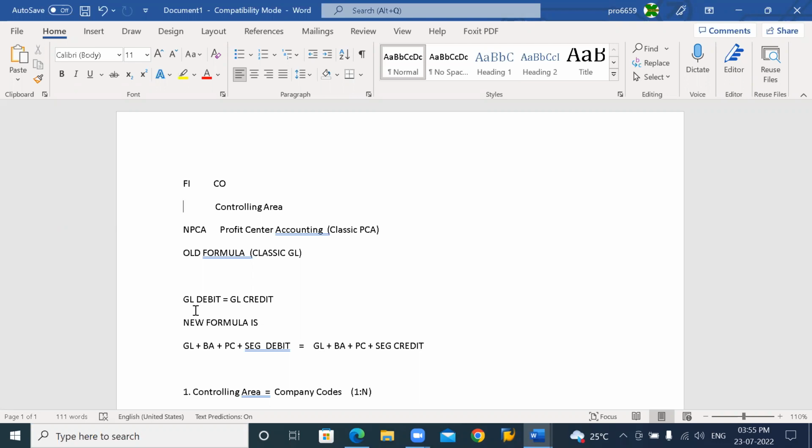But now the controlling area moved from the CO module to the FI module in new ECC 6, and the advantage is we can generate GL plus business area, profit center and segment. So the question is, when we have a business area, why has SAP introduced segment? Segment reporting is more in depth when compared to business area reporting.